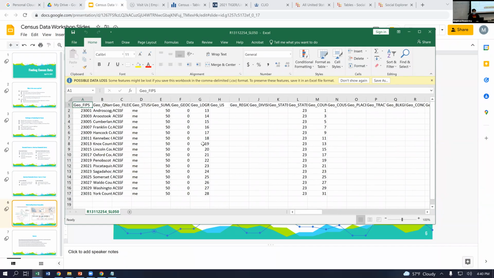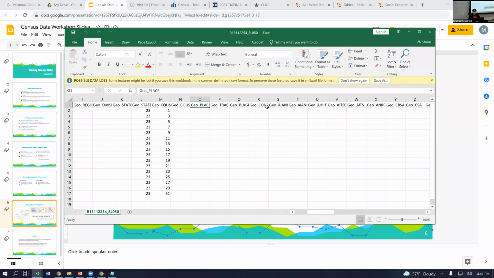So here in this file from Social Explorer, you can see that it has the GeoFIPS, and it also has the individual breakdowns of the state ID. So the state is 23 for Maine. And then the county ID, which is 001. And it doesn't go further than that here because we were just looking at counties, but we have the options here for all the other different geography levels that there could be. So that's why there's all these blank spaces here.